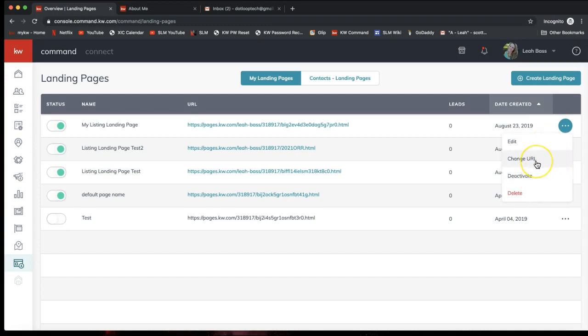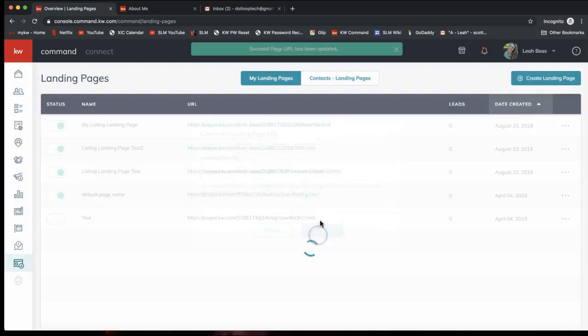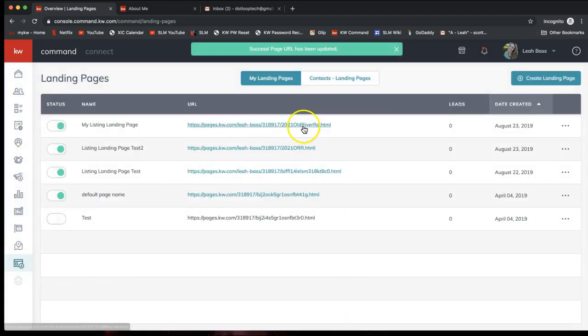But what I want to show you is this change URL. Okay, obviously this URL is, well, ridiculous. So what you can do, you can come to change URL, and unfortunately you can only change this very last section here. So, I mean, it's better than what it was. So let's say I want to go ahead and name this the property address. So 2021 Old River Road instead, and click create. Okay, that did change that out, right? So that is a new URL.